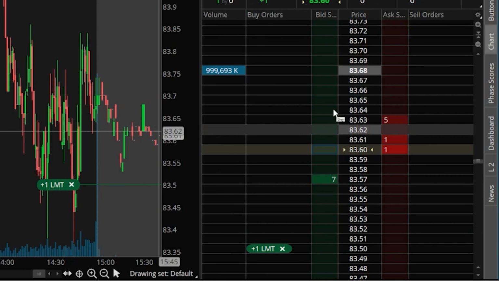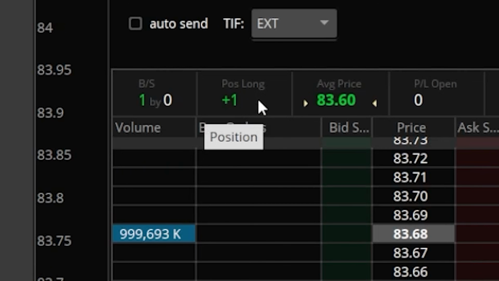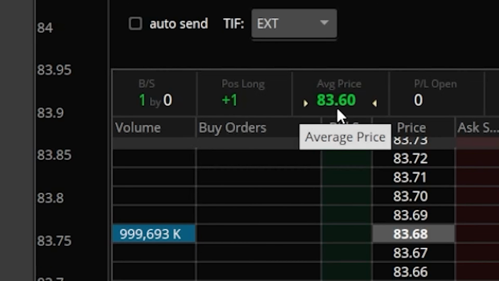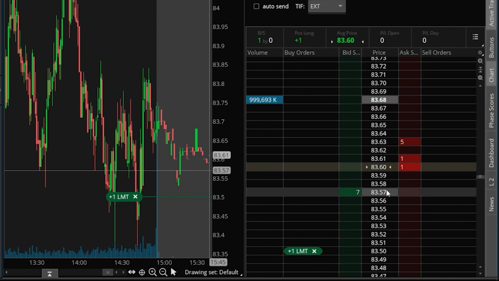You can see right up here above, it actually tells me my current position. So I've got one share. I bought it for $83.60. And now if I wanted to turn around and sell it right away, well, it looks like currently the best bid in the after hours is currently $83.57. Looks like there's currently 700 shares available at that price. And if I wanted to sell it immediately, that's the best price I can get for it right now.